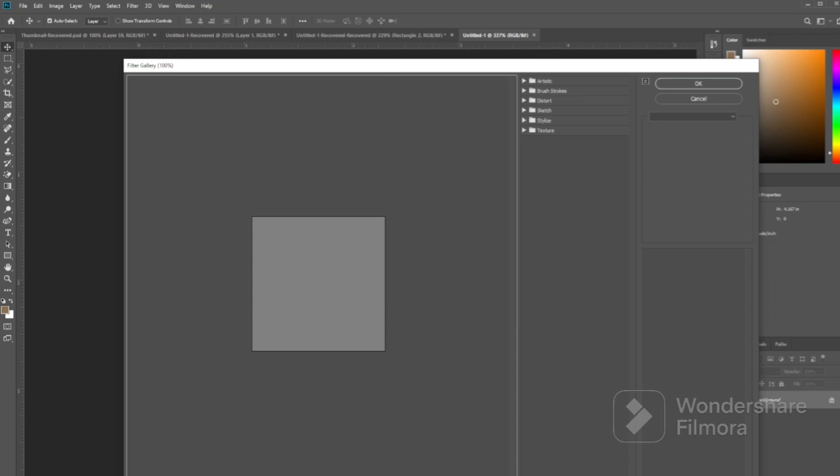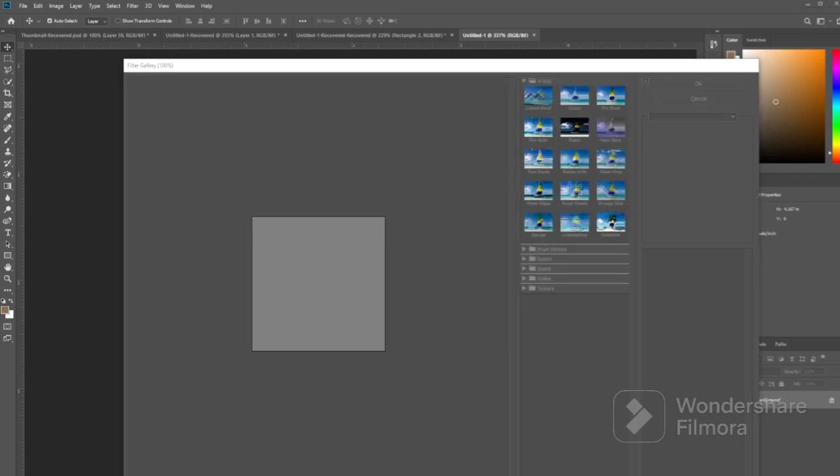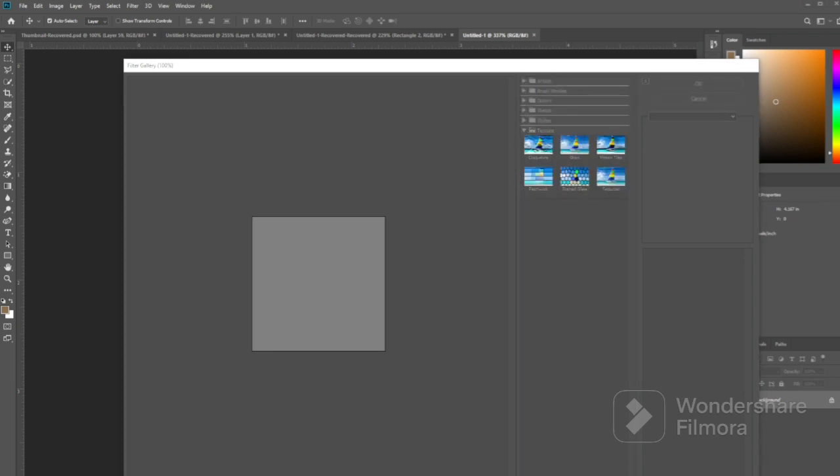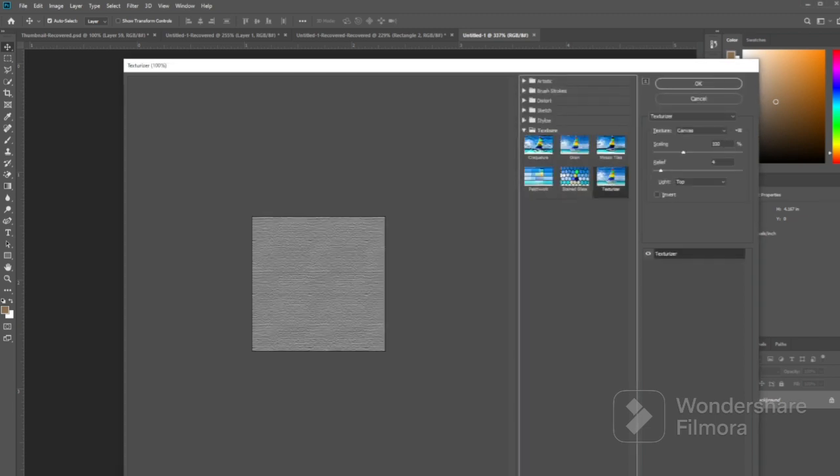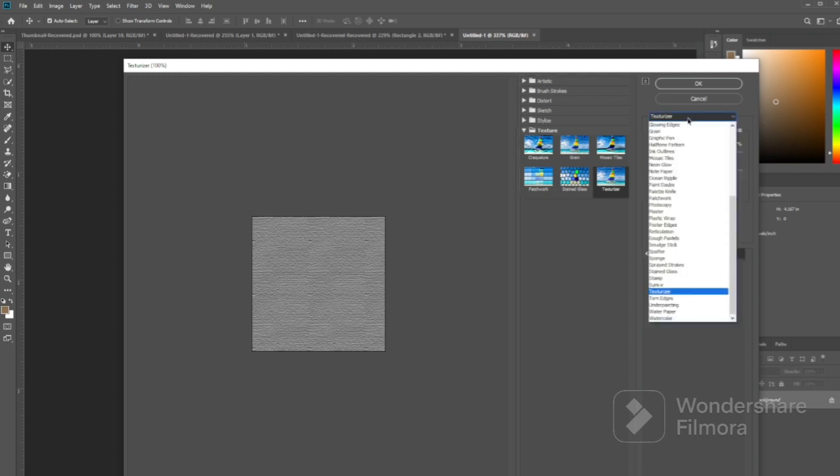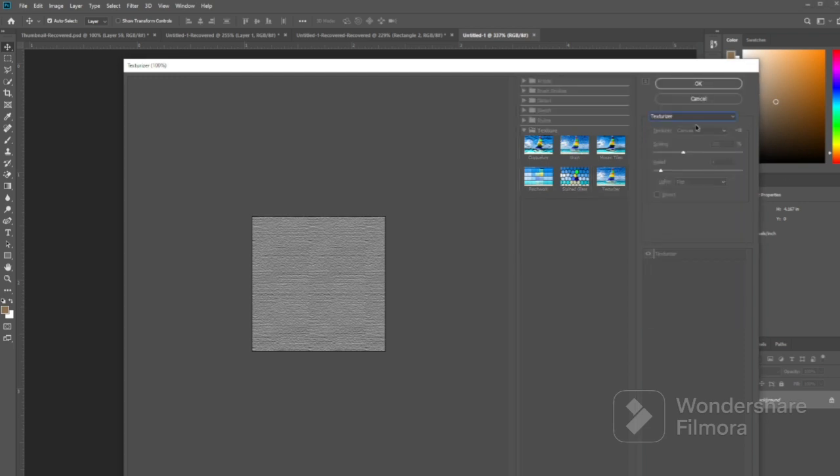Look, select textures. You see these fields. Fill the following fields. Select the texture category as sandstone. Set the scale to 100. Adjust the relief to 10. Match the lighting of your picture. For instance, if the light in your picture is coming from the top left, adjust it accordingly. Once you are done, click OK.